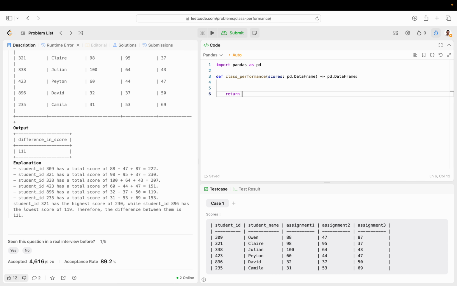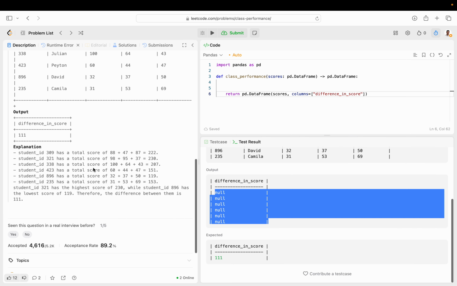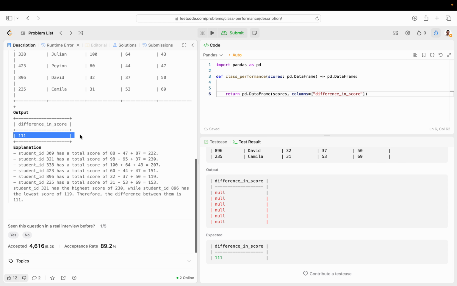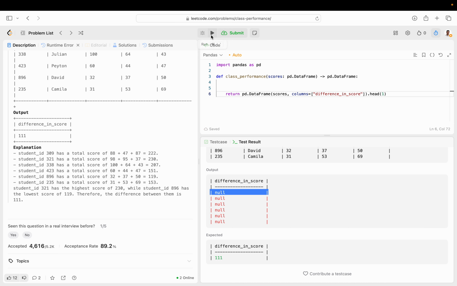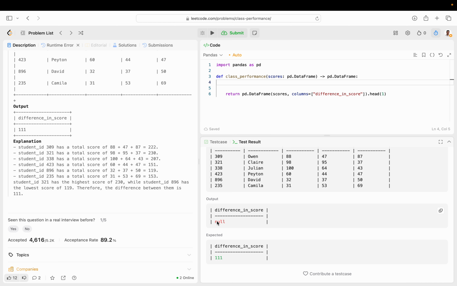So let's just go ahead and return pd.DataFrame, the scores. So that's input, and then the columns, obviously there's only one column here called difference in score. So just follow the picture exactly as it says here in the output. Obviously that's not going to give us what we need. And okay, again, the picture, there's only one row, so .head(1), that just gives you the first row, right? So there you go.